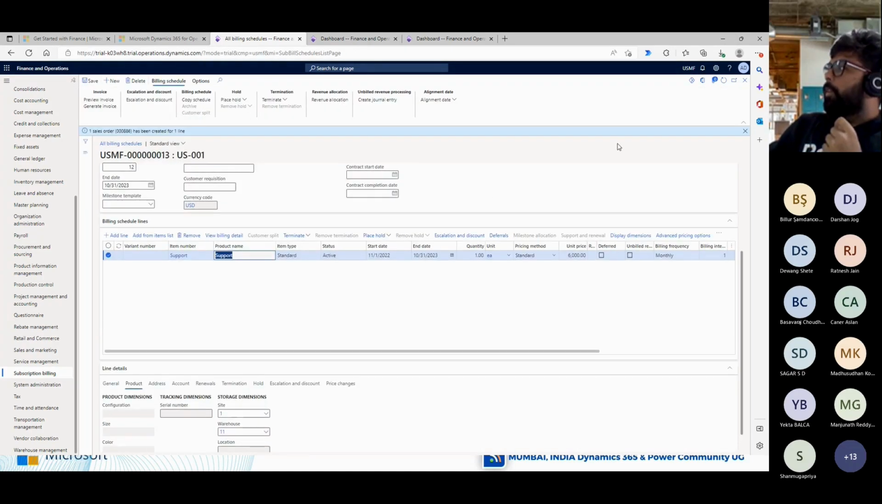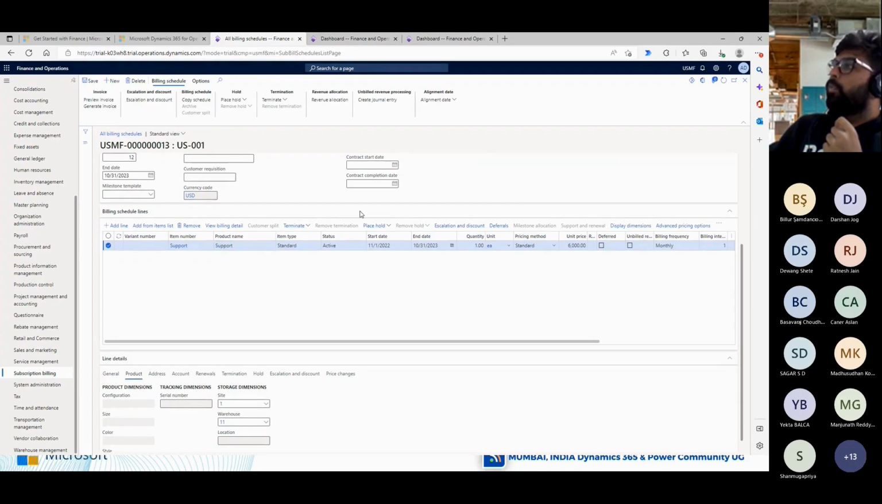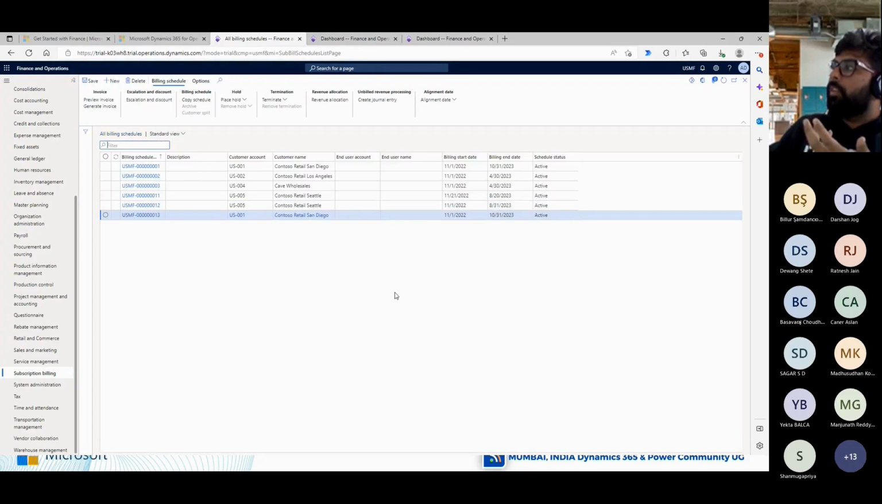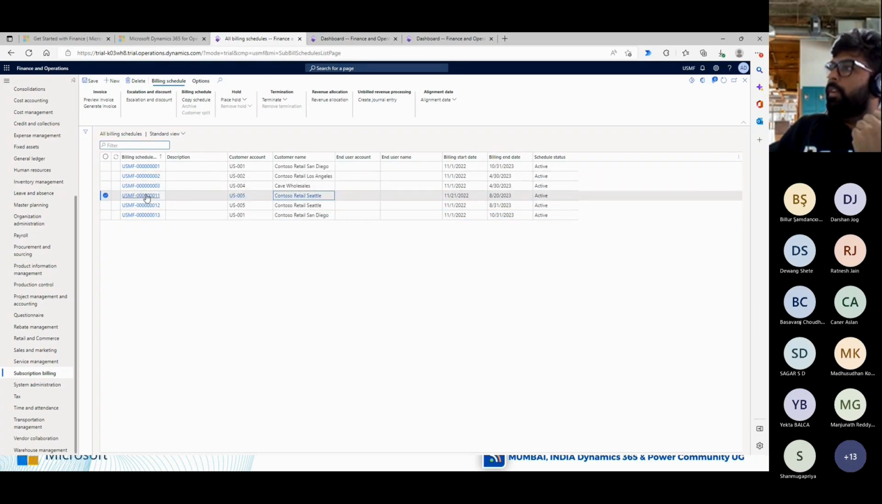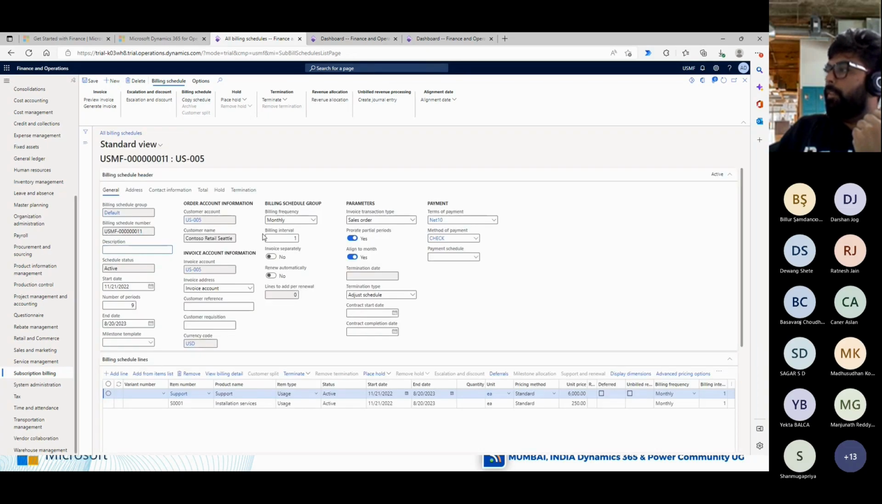Now I'll do one thing. We can have different options to be checked, like how the item types and the different pricing options work. So I have already created a few billing schedules with the different options.